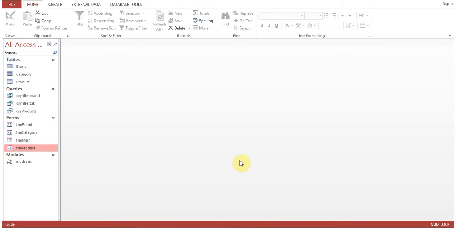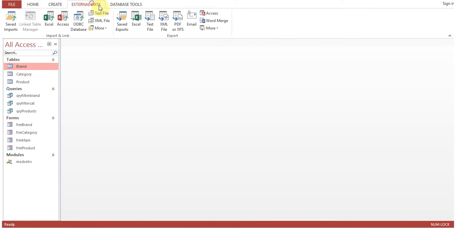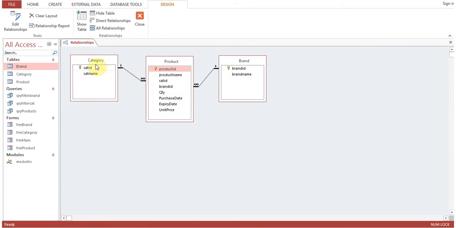Hello everyone. In this session we are going to learn how to create reports based on tables and then on queries. Let me show you what data is there in these tables. The tables are category with category ID and category name, product with product name, category ID and brand ID, and the brand table. Product is the master table and these are child tables. The product table has two foreign keys, cat ID and brand ID. Brand ID is linked with the brand ID in the brand table, and cat ID is linked with the category cat ID field.